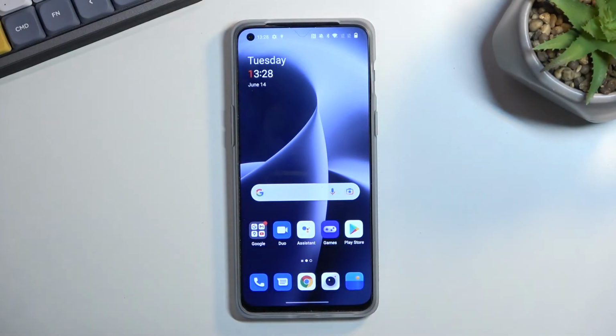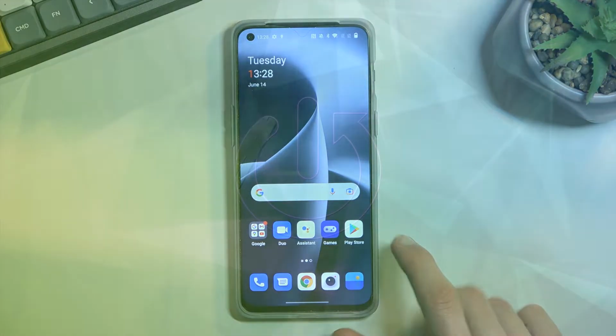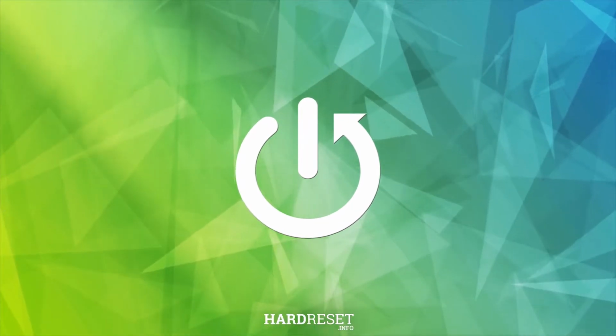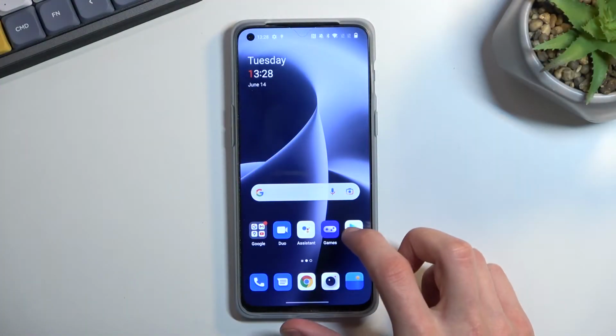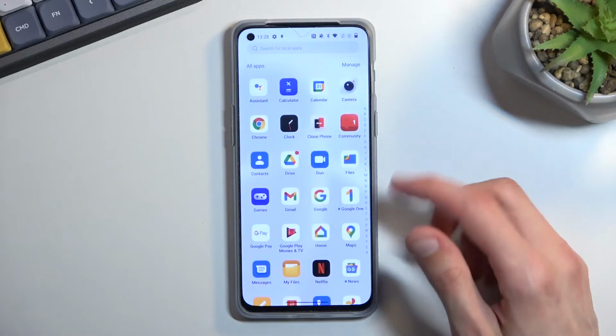Welcome. In front of me is a OnePlus Nord 2T, and today I'll show you how you can hard reset this phone through settings. So to get started, you'll want to open up your settings.